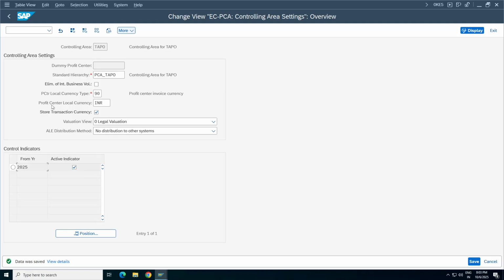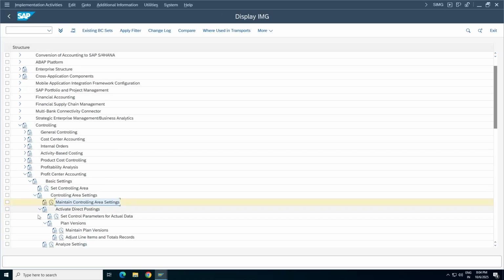See, now the screen is coming completely. Okay, I can put it in the display mode also. So controlling area, I had given standard hierarchy, and also I had given profit center local currency type, which is currency controlling currency type for profit center. I had given as INR, store transaction currency. I want to store each and every transaction which is posted to the profit center accounting, PCA. You have to activate the indicator, otherwise we can't post any transactions to the profit center accounting. Okay, that is fine.